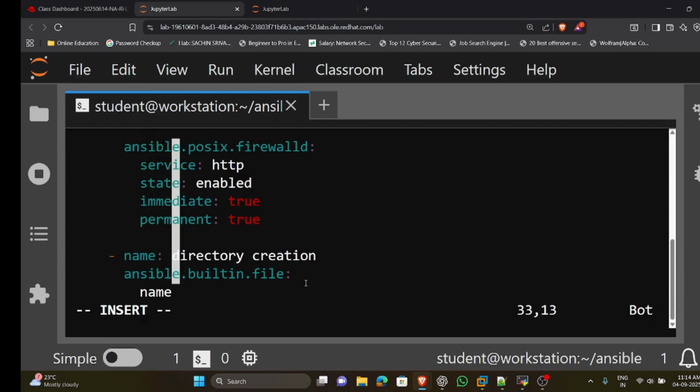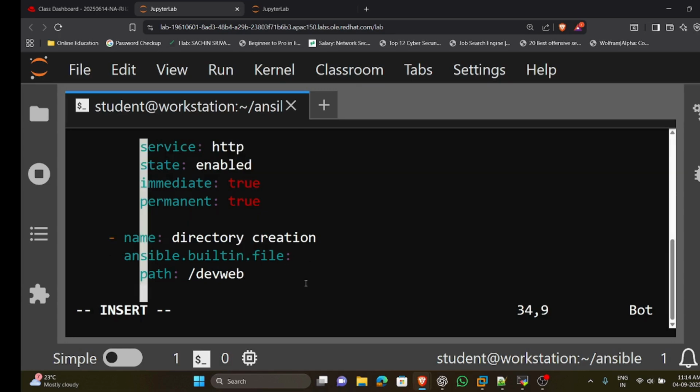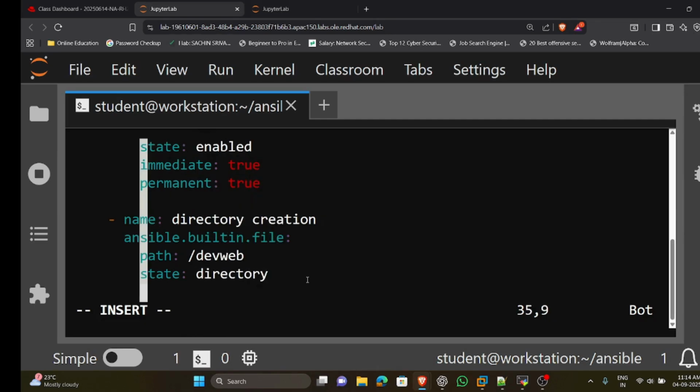Then name. But in the place of name, we are going to mention the path. So the path name will be /dev/web. It is a path. Then what about the state? Is there any state related to the directory? Yes. So the state name will be directory. Directory creation is going to be done with the help of the ansible.builtin.file module. And now the path you have given, /dev/web, state will be directory.